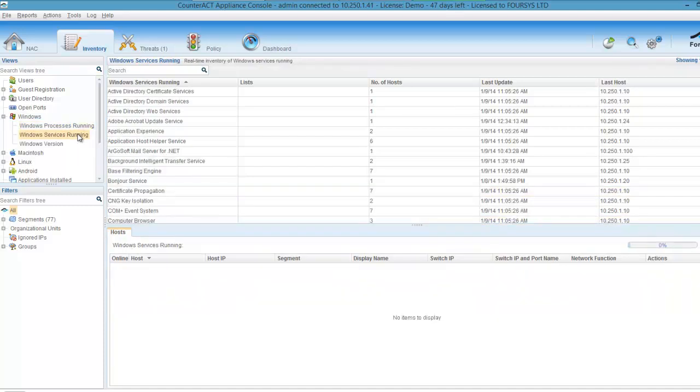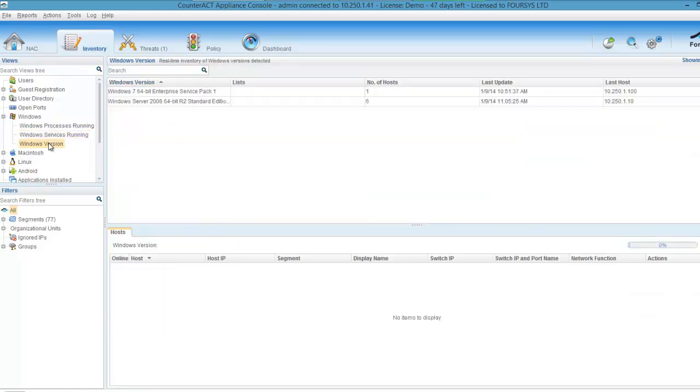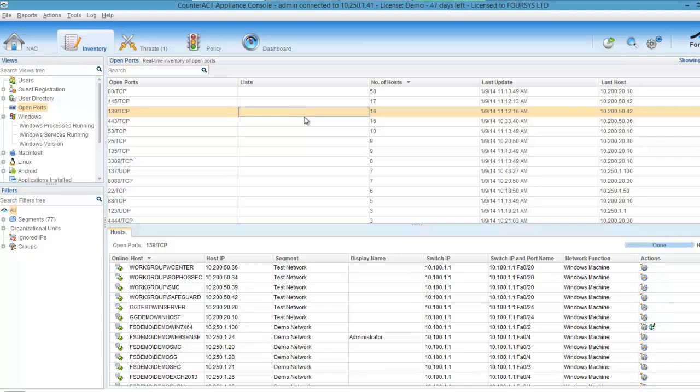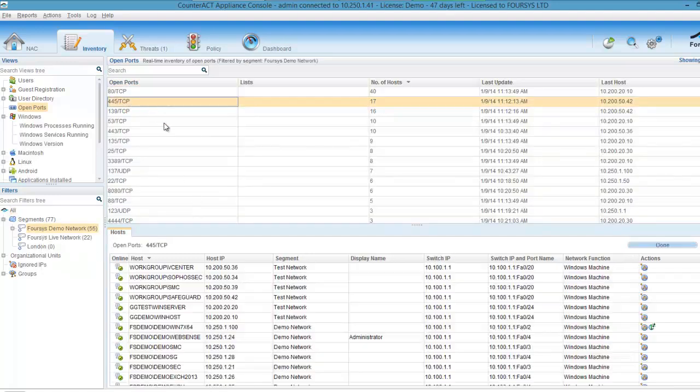You can also go around and look at your services as well. Again, you can select and see how many machines are running that particular service. You've got useful information such as Windows versioning. Again, you've got your open ports as well, and how many machines have currently got those ports open. So it's just selecting that. Then you can also drop into a filter and see how many machines in that particular demo network have got those ports open.